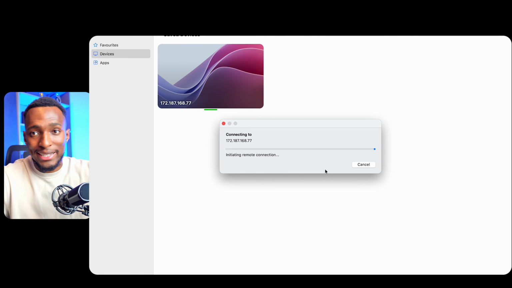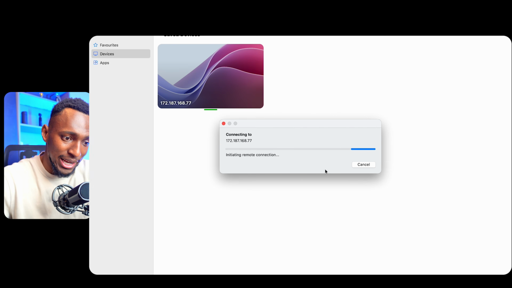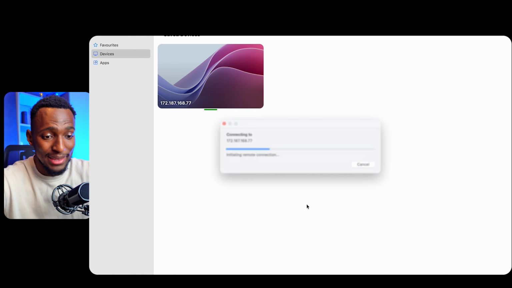There should be no way of accessing this through RDP and over the internet. And there we go, unable to connect. That is good news for us.